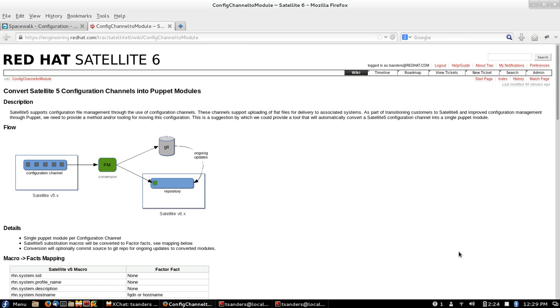Todd Sanders here. Wanted to give a brief introduction and demonstration of a prototype tool that I've created called puppetize, which will convert Satellite 5 configuration channels into Puppet modules.